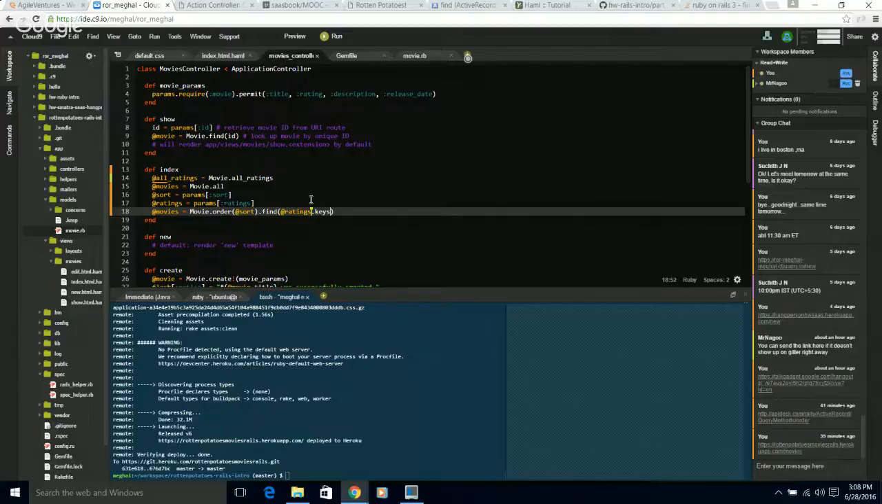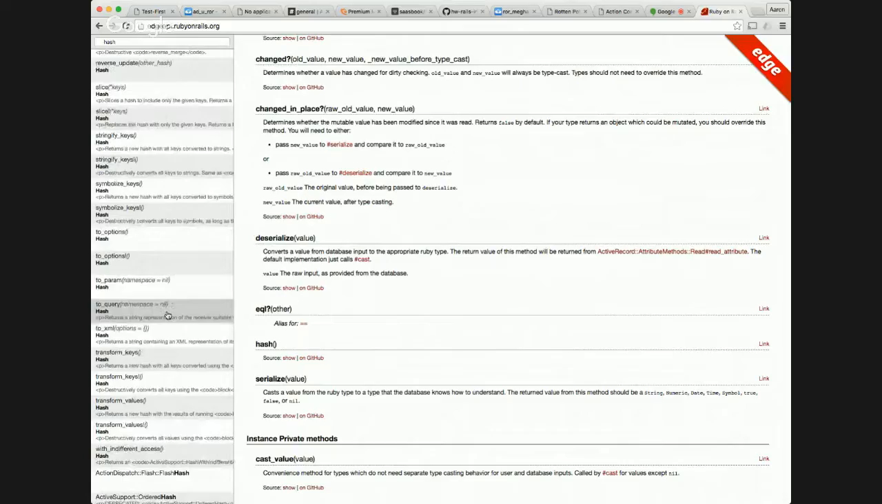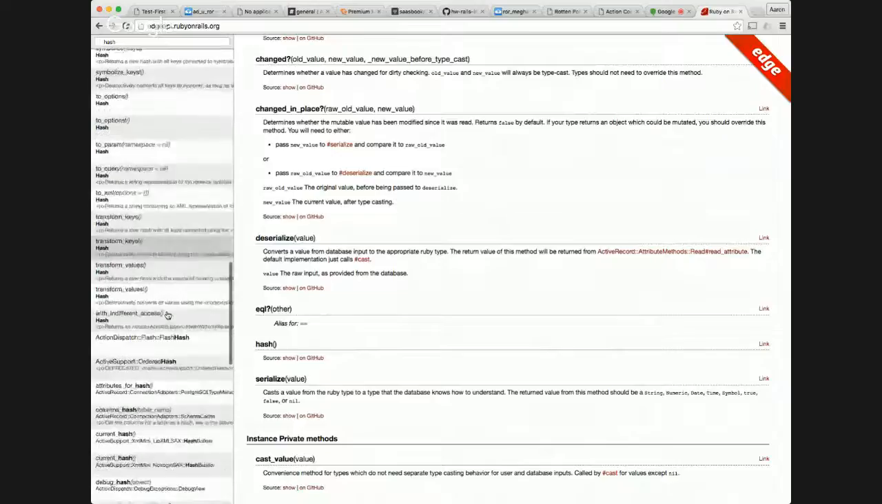Reading the selectors, so selected ratings dot keys. Okay. Rating keys. Okay. Find all by. What is find all by?